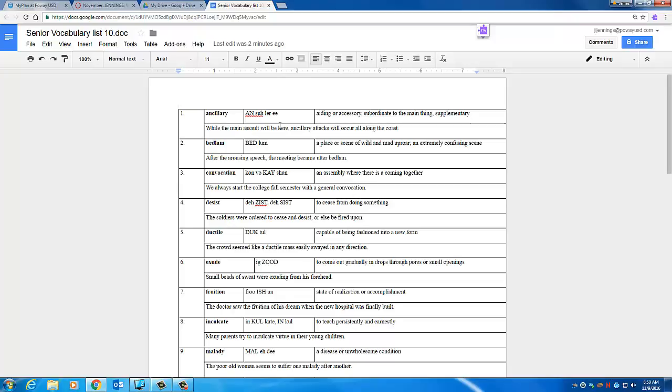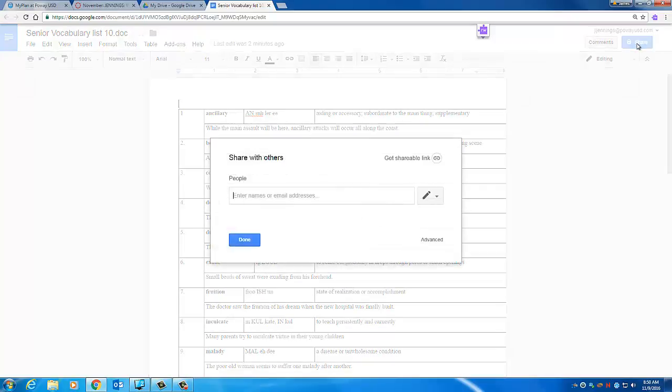This is the one I want to give to students. So I need to be able to share that with students. So you'll see up here the share button. We'll click on the share button. And at that point, I want to make it shareable. If I was to start typing every student's name in here, it takes way too much time. So that is not something that I want to do. So I want to get a shareable link.